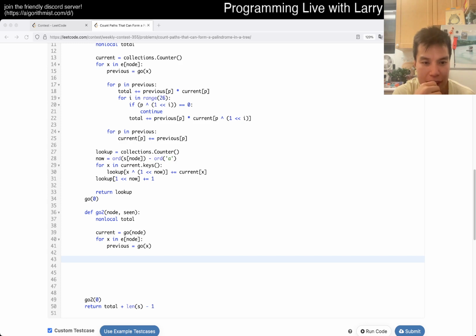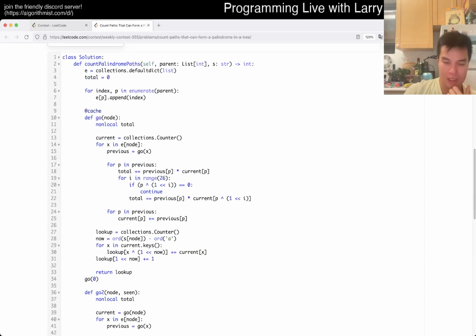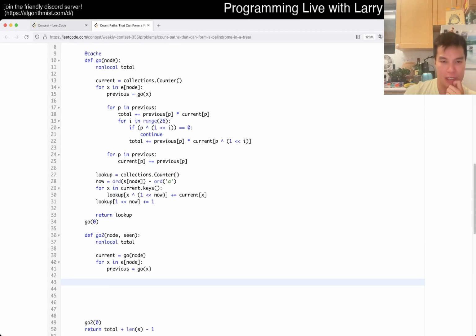Trying to think of a second. Where did I end up anyway? I mean, I didn't get Q4, so maybe I'm just doing this weirdly wrong. Maybe I got stuck in this mindset.